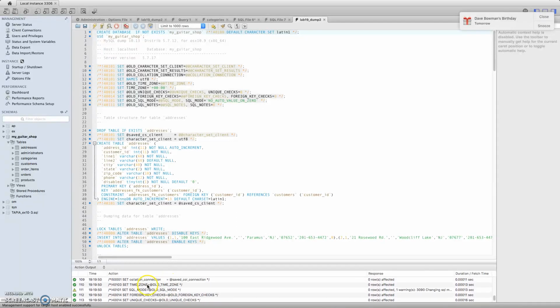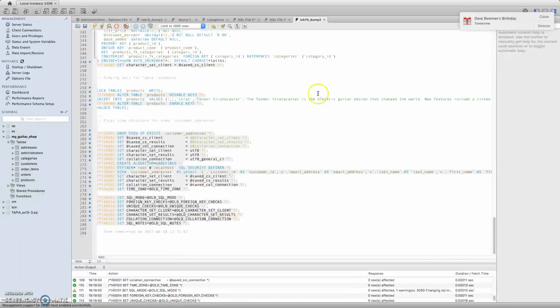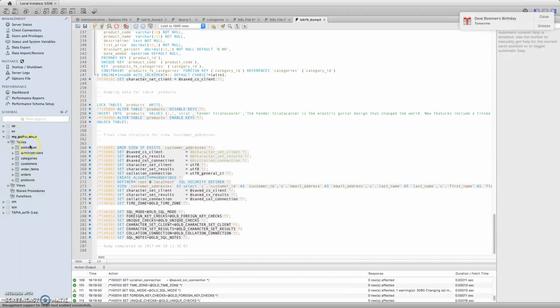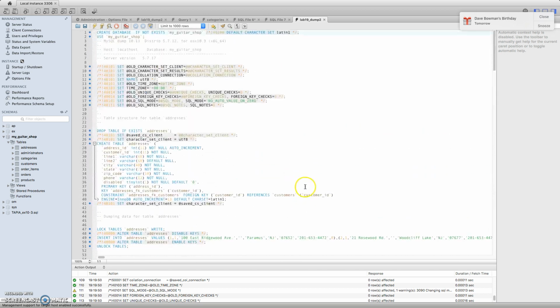I did have a little warning here. I think the SQL versions were not equal. I think that was the issue. But besides that, it came back, so I refreshed, and here's my Guitar Shop. So I think I got the hang of exporting and then restoring the database.